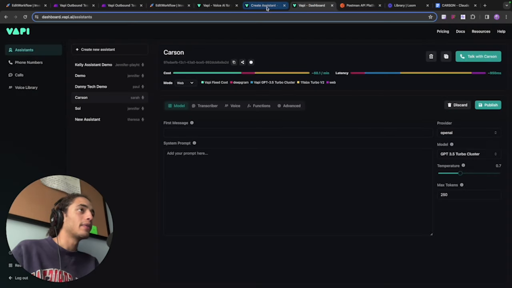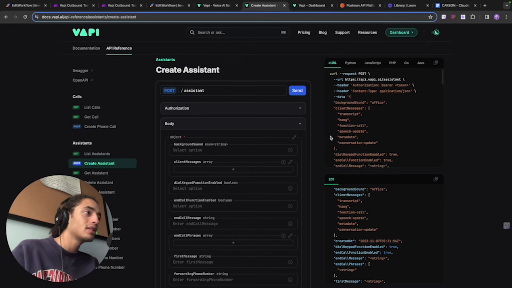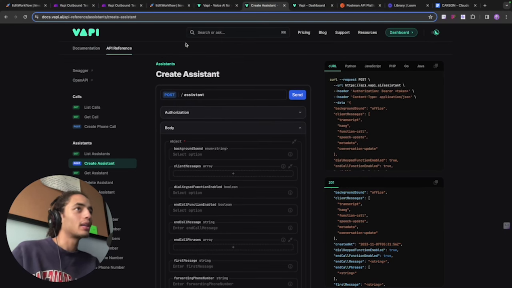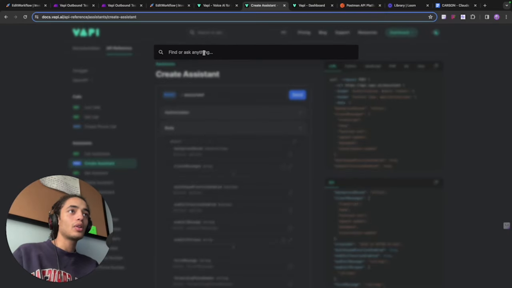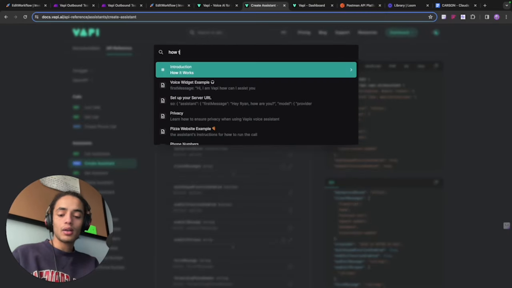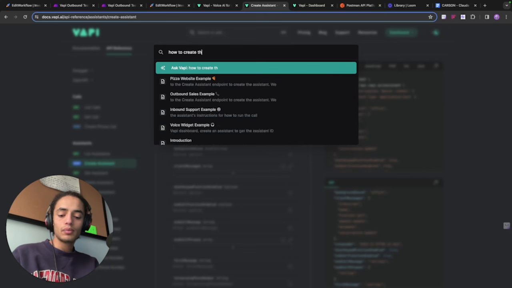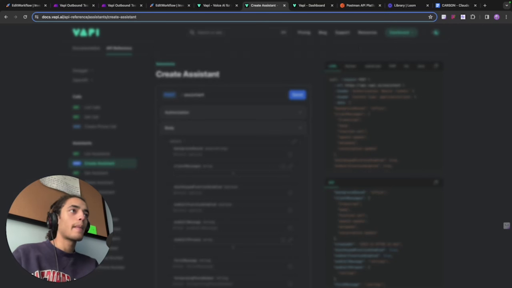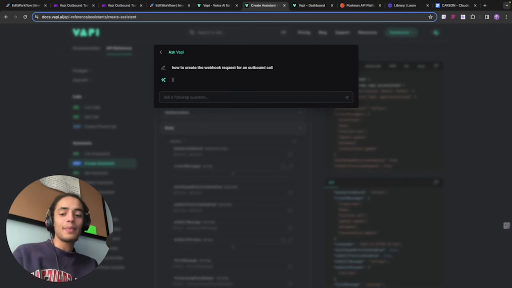We're going to be looking at the VAPI API documentation so that you know how to trigger a custom call from make.com. Let's go. There's several ways that you can do this. I'm going to show you guys a couple of little secrets. The search for ask up here, you can ask VAPI anything: how to create the webhook request for an outbound call. And then VAPI will tell you.